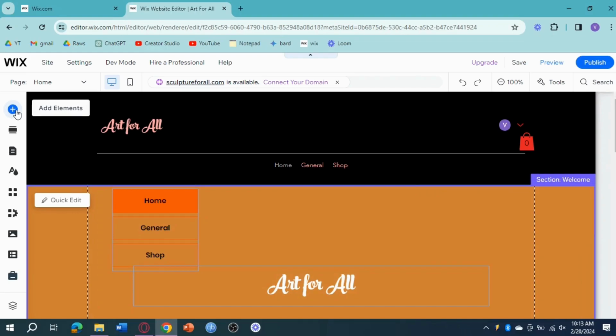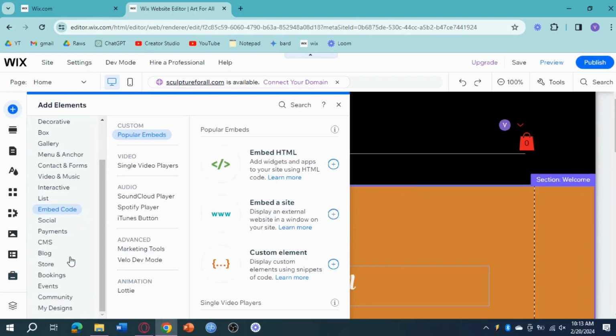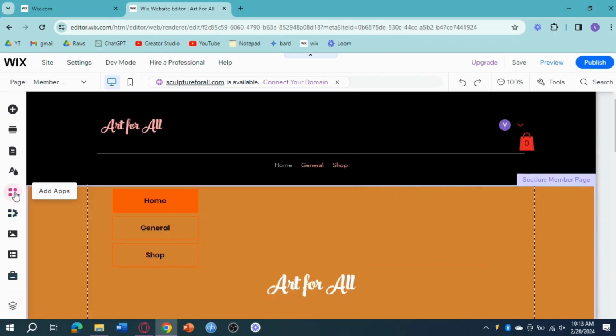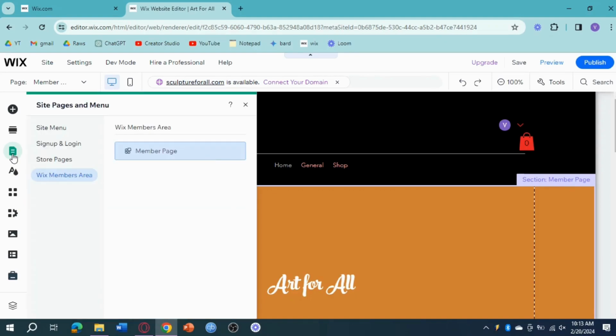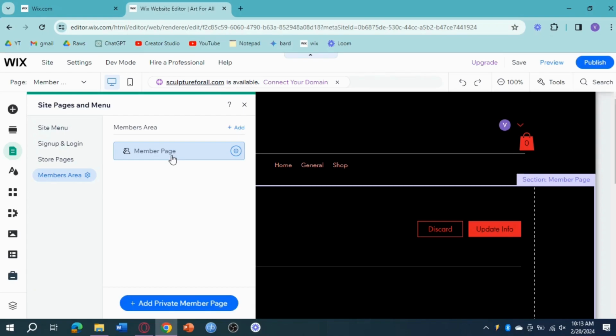Now that it's been added, just click on this plus icon again, and when you scroll down, you should be able to see the members in here. Otherwise, we'll be able to see it on the app market right here since it's already been integrated. Now let's open the pages and menu, and in here you can see the Wix members area. We have here the member page. So let's see what it looks like.